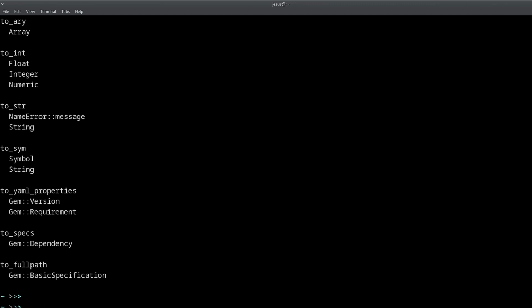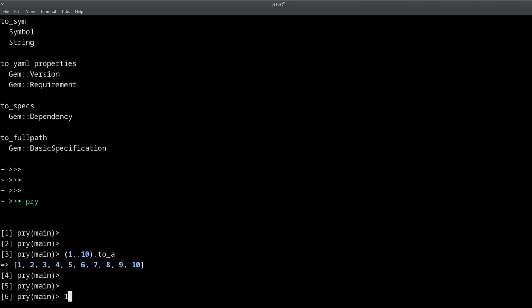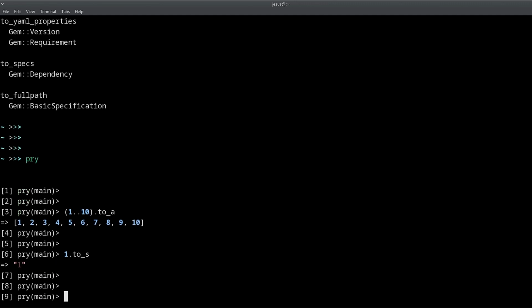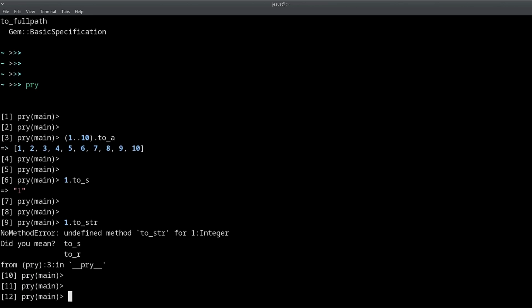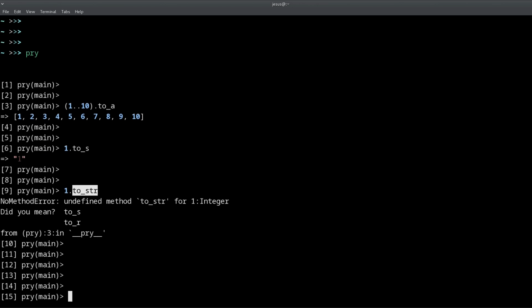So what's the deal with this? Why do we have to_str and to_s? Why can we do this, right, to_s, but if I do to_str, we get undefined method? Well, the difference between these two is that when you define to_str, it means that you are a string. Basically, your class behaves, acts, is a string. It could be replaced by an actual string object, right?